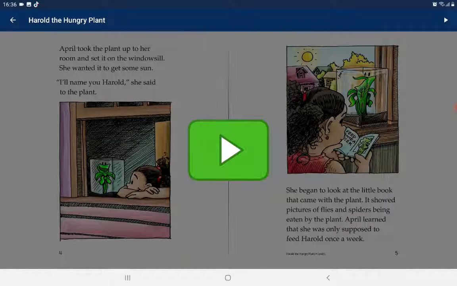She began to look at the little book that came with the plant. It showed pictures of flies and spiders being eaten by the plant. April learned that she was only supposed to feed Harold once a week.